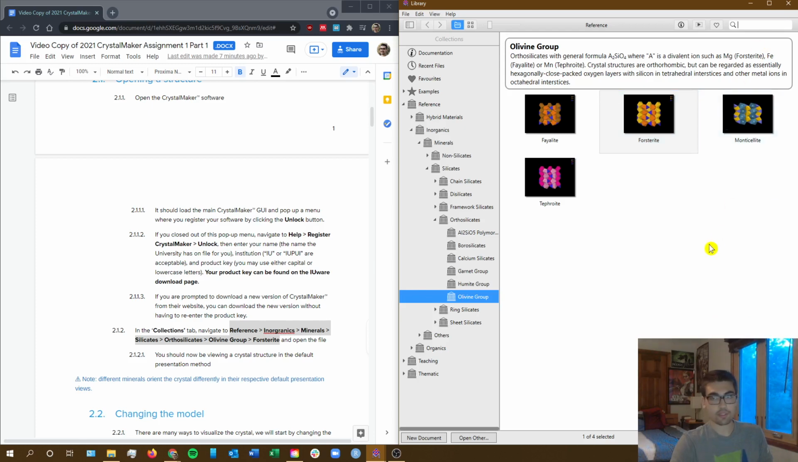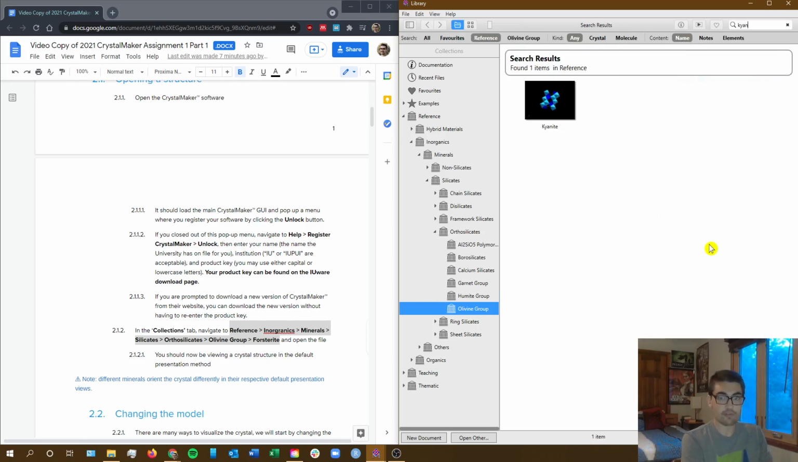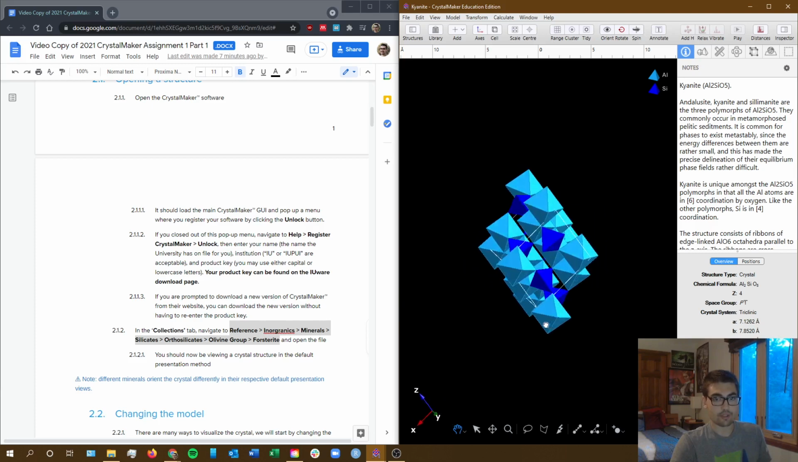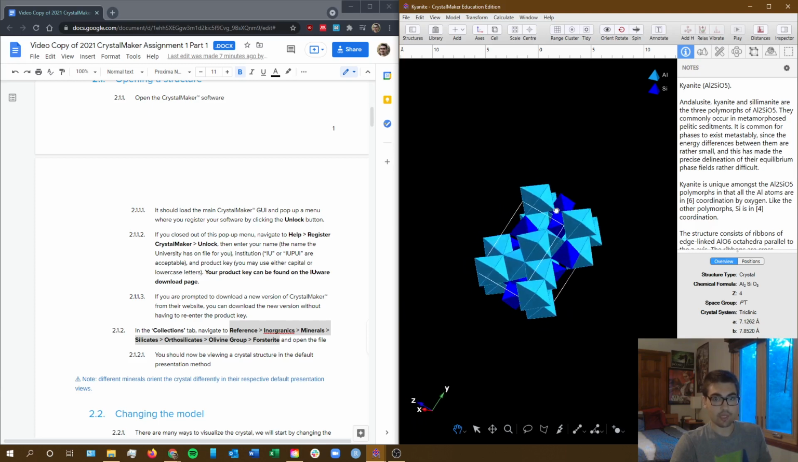So I'm going to go up to the search bar here and just type in the first few letters of kyanite. That's another way to quickly get to minerals that you want to navigate to, is just to search for them. So I will be doing kyanite. I already have it open. So when you first load your mineral, this is what you should see. It should look sort of blocky. A couple colors, that sort of thing.